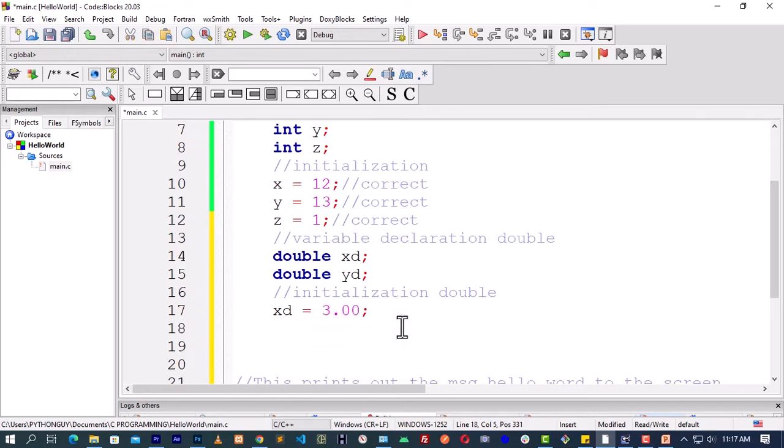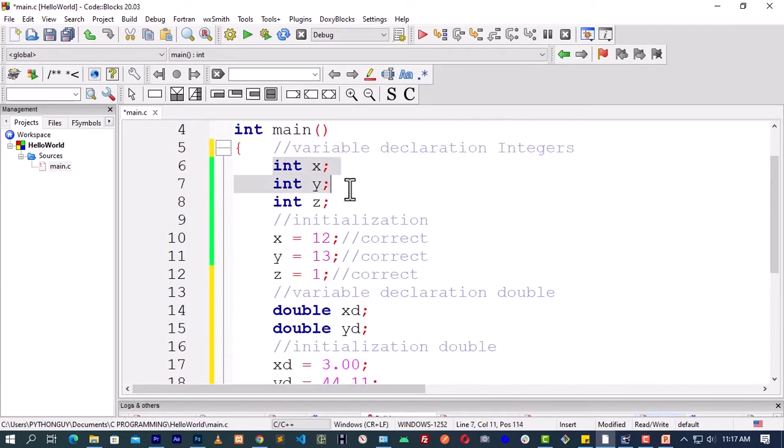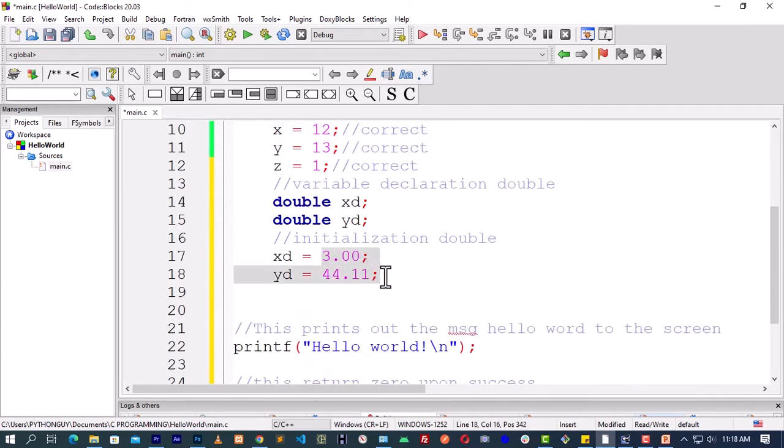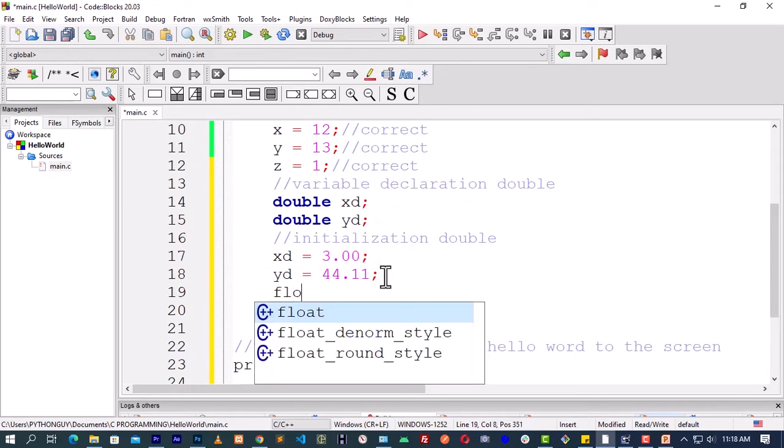Now let's proceed. yd, let's give it a value of 44.111. These are all valid values. Why is it? Because we are using a data type of double. So these variables here can accept decimal point values, but integers, these ones that we declared here, can't accept decimal point values. Now let's move forward to floats.